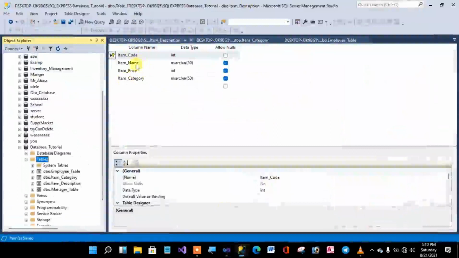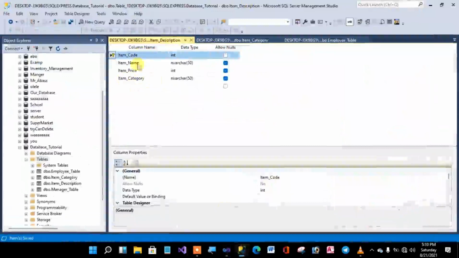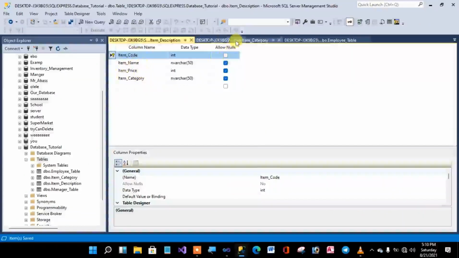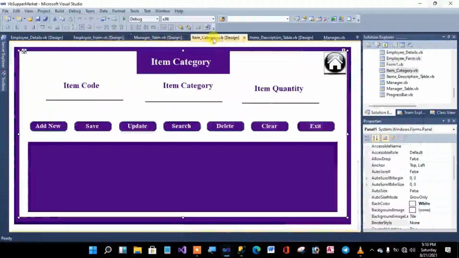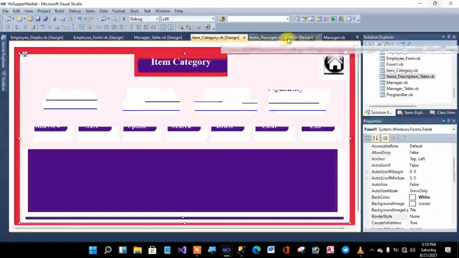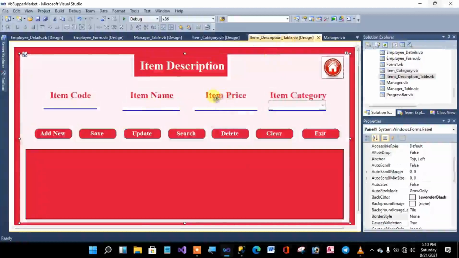So this is the item description table, and these are the values that we entered in there, and we also have the items category, and these are the items in there, and I made slight corrections on the items category. Here should have been item category, then the quantity here should have been quantity, then you also have the item price, then item category.